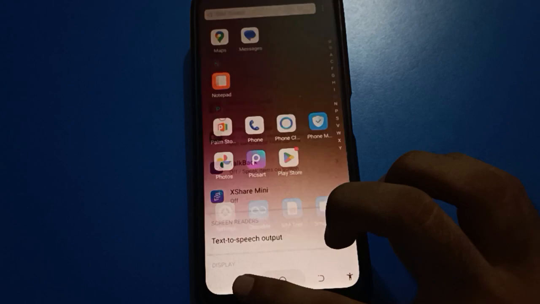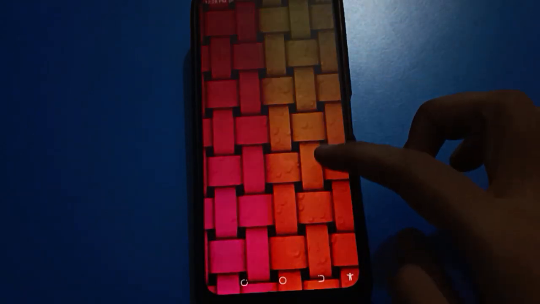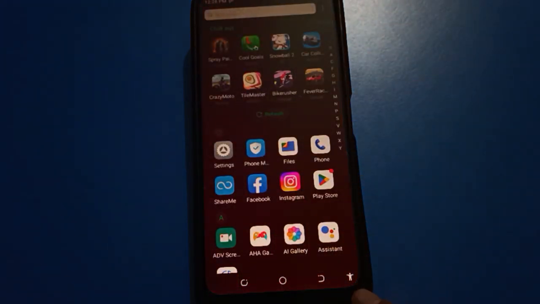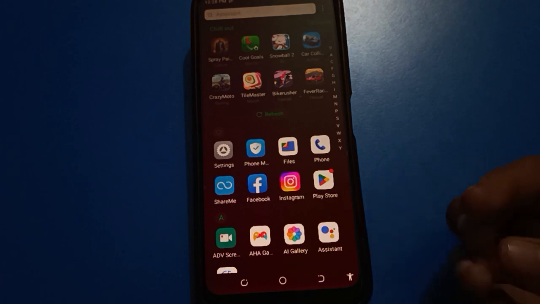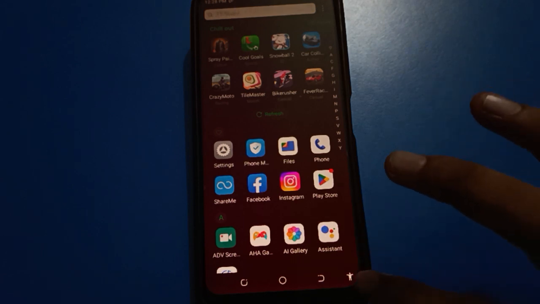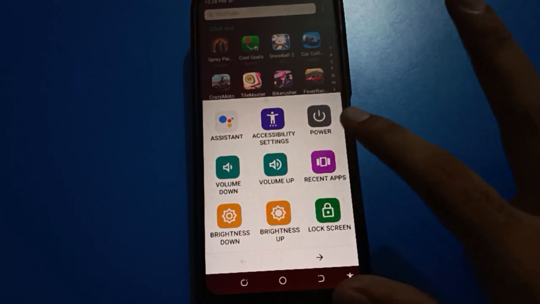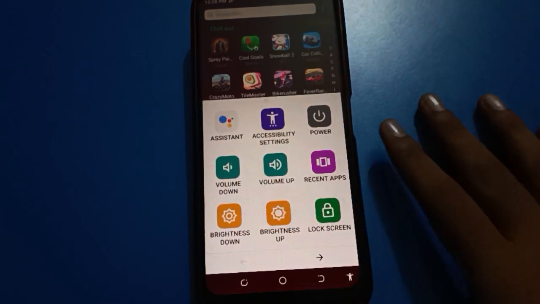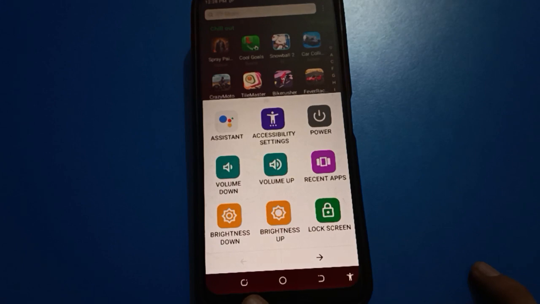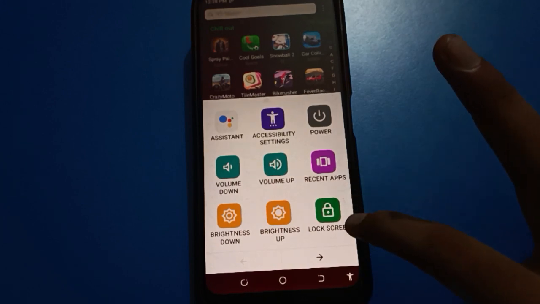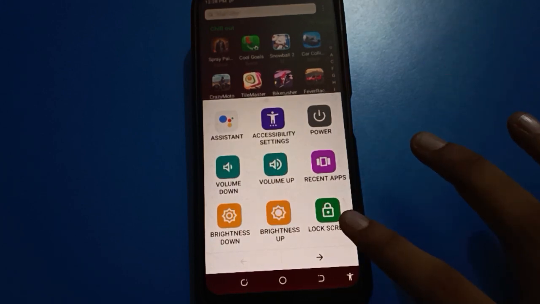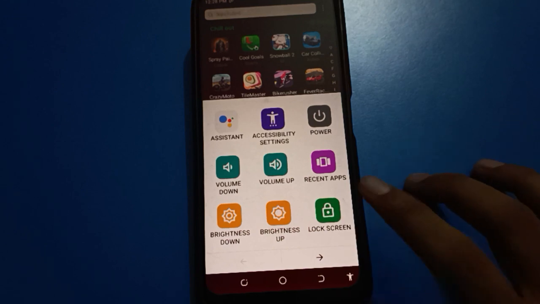After it is on, friends, on the right side of your Tecno mobile, in your Android mobile, you can see a man icon, and you can also see three dots. So tap here on the three dots and man icon. Assistant setting, accessibility setting, mobile power off setting you can use. Recent apps you can check without pressing the menu button. Without pressing the power button, you can lock your Tecno mobile screen. Tap here, the screen will lock automatically.